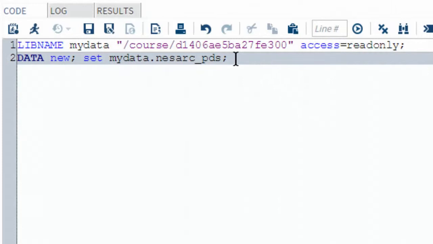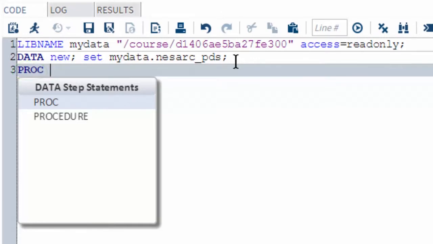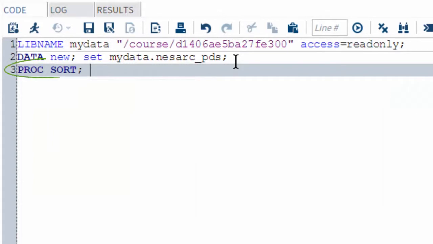To end the data step, there are different options. Here we'll end with a proc statement. A proc statement is a procedure statement which indicates to SAS you want to perform some manipulation of the data. This is a proc sort statement. It's asking SAS to sort the data according to one or more variables.